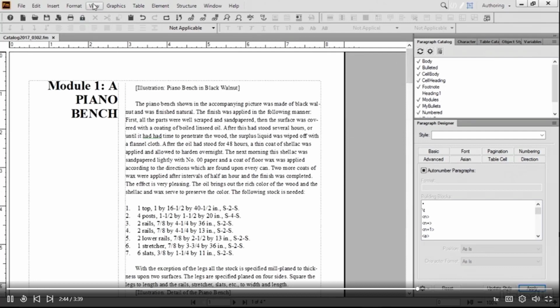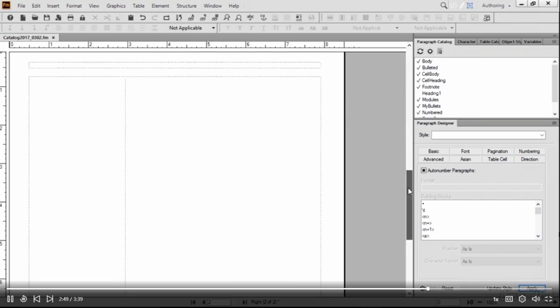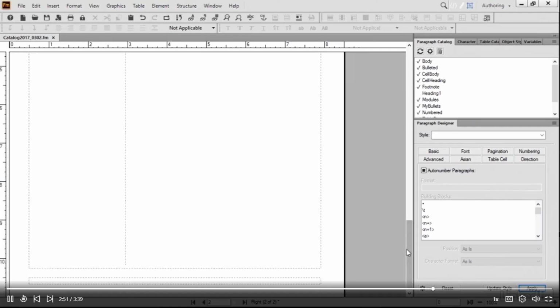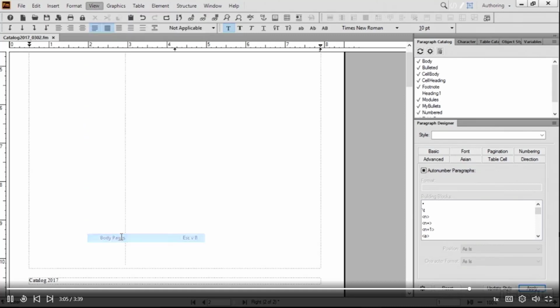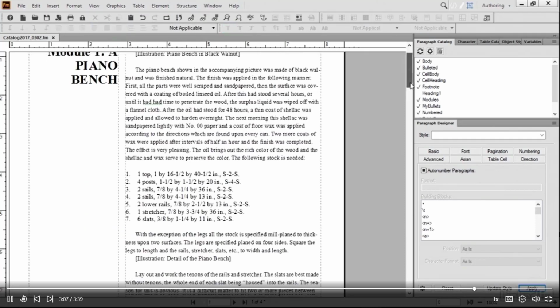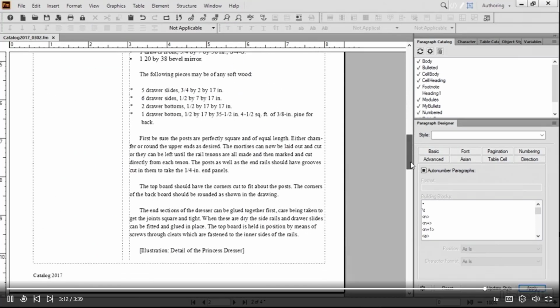That means we need to go back to View, select Master Pages, and if we want it appearing at the bottom of every page, we need to go down to our second master page here, click at the bottom and type the exact same thing in, Catalog 2017. All right, let's go back to View, Body Pages, and sure enough, as we scroll down, we're going to see Catalog 2017 in the bottom left corner of every page.